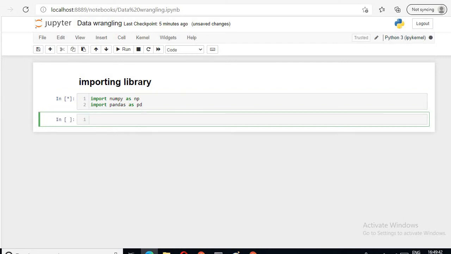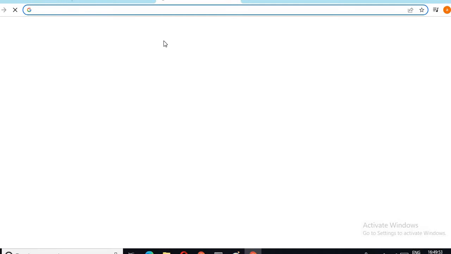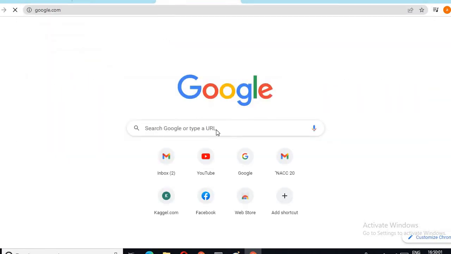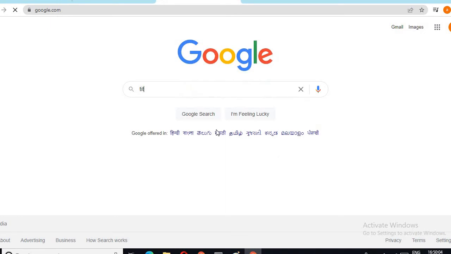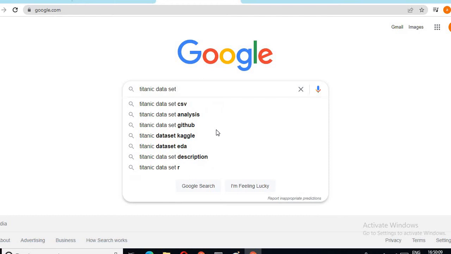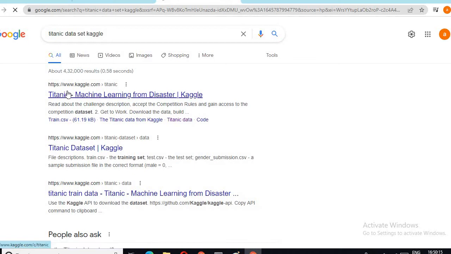Okay, in the second task we'll download the data set from kaggle.com. For that we'll go to google.com, then I will download the Titanic data set. On Google, see the first site, which shows www.kaggle.com, and here Titanic is there. Click on this data set.